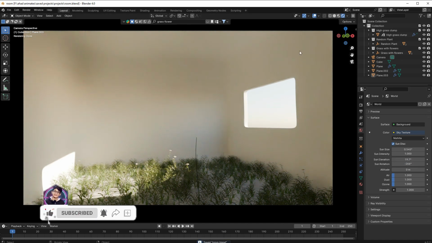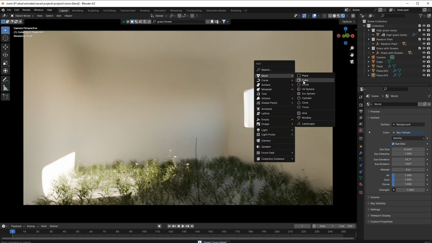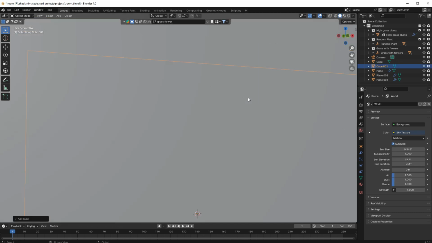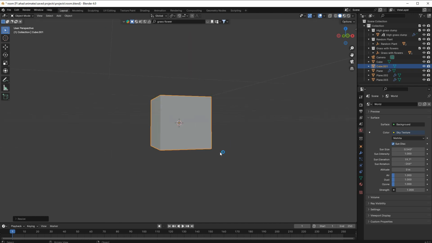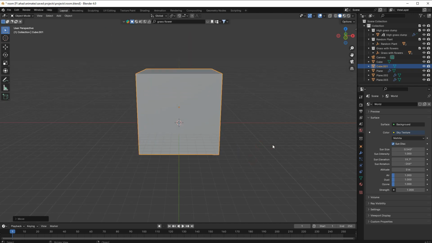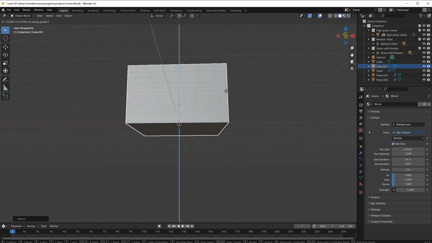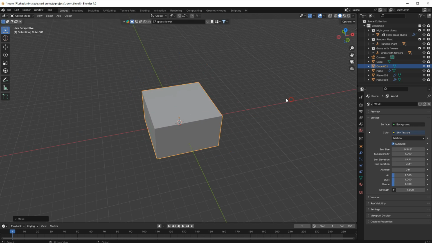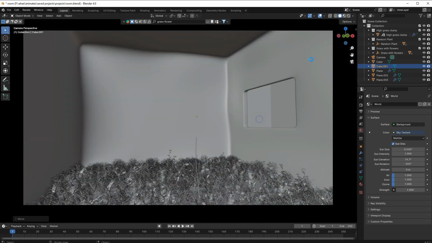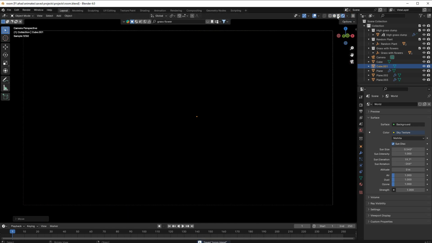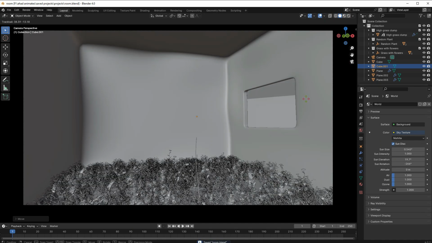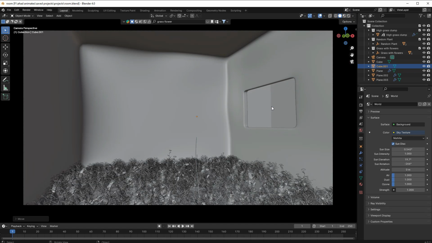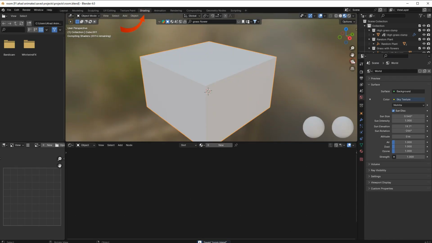Now I'm gonna press Shift A, and I'm gonna add a cube, and then I'm gonna scale this cube so that the entire scene could fit in it, like this. Just scale it in the Z axis a bit, and then scale it down just a bit. Alright, now you can see our scene is very dark, but no worries, just rotate it in the Z axis so that this corner could not be visible. Yeah, like that.